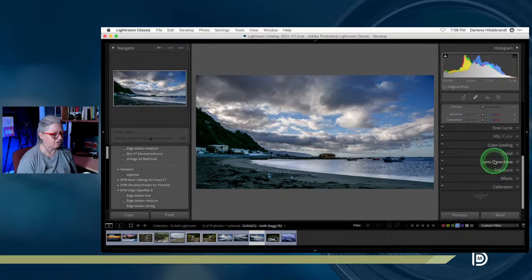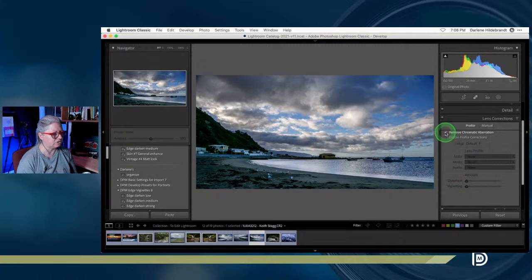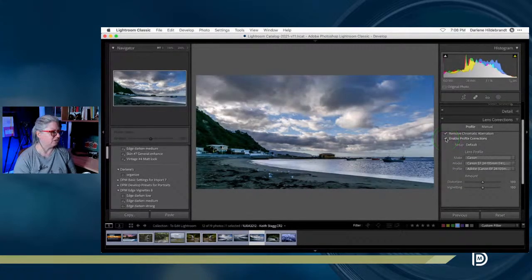Okay, so make sure we go down to lens corrections. Let's turn on chromatic aberration and the profile correction and see how that straightened a lot of the edge distortion as well. Okay, I'm actually going to leave some of the vignetting. It's removing the edge corner vignette when your corners are too dark, but I actually don't mind that.